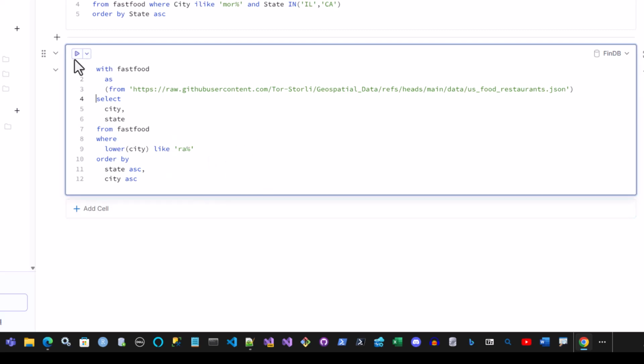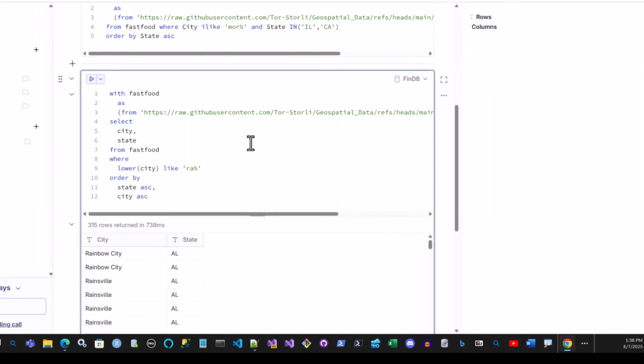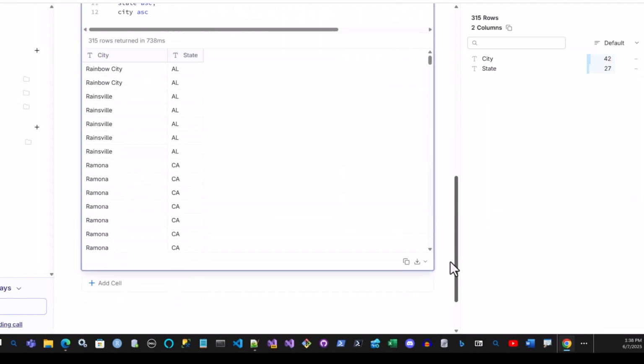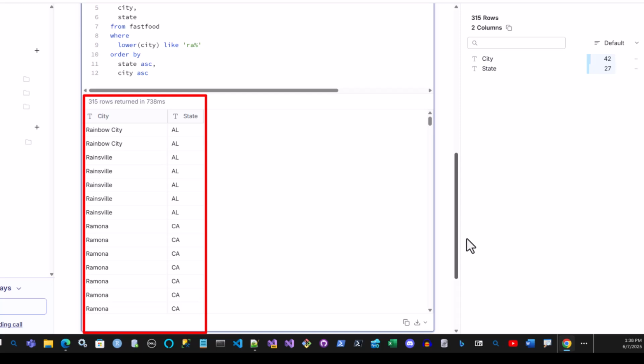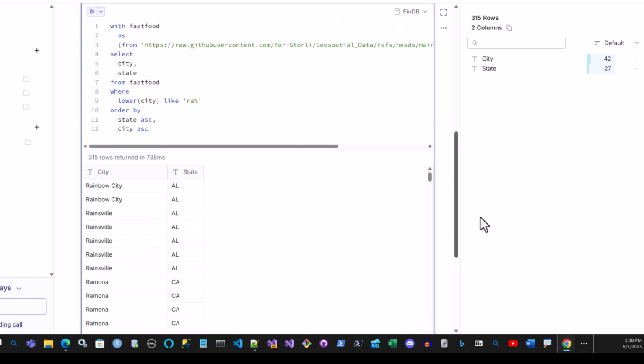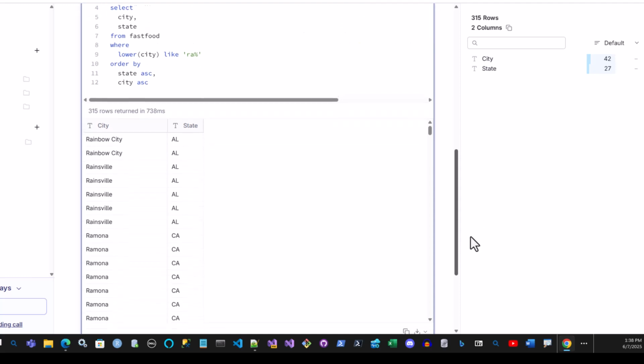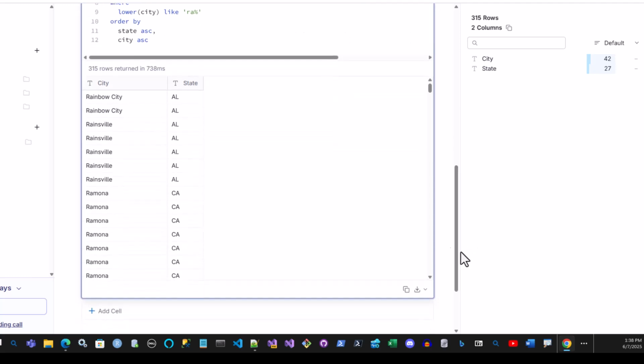Well, let's find out. Let's run it. So now I'm running it, and it came back, and here you can see the results. They look correct to me. Alabama, California, because I didn't filter by those two states. I just searched for RA, but it sorted it correctly by state and then by city here.